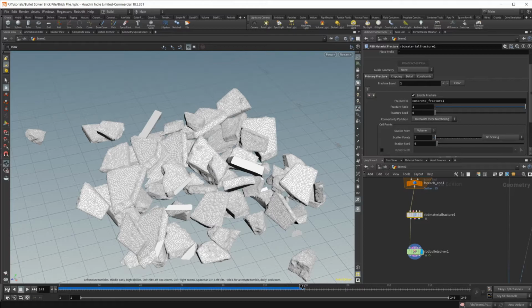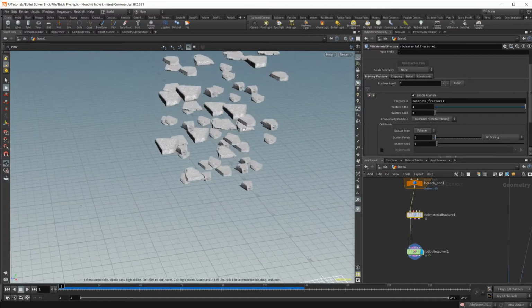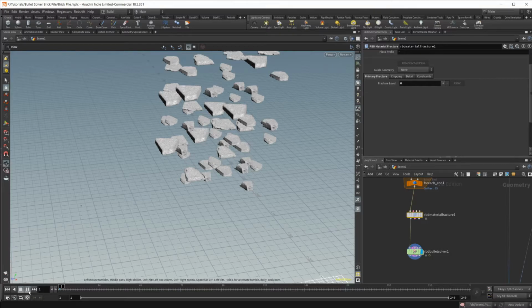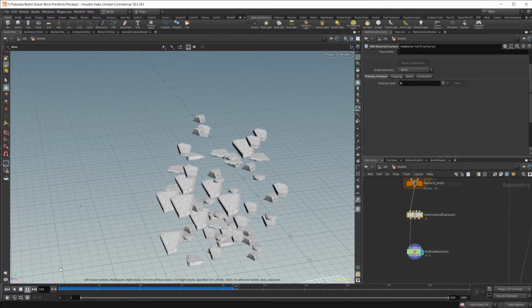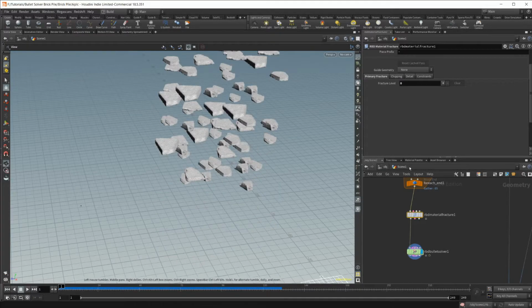So the way that we can go about getting rid of the fracturing, you can't actually delete this fracture level. If I go ahead and do that and I click play, you'll see what happens. Same issue as we had before, right? So not what we want. So I'll go ahead and add that back in.